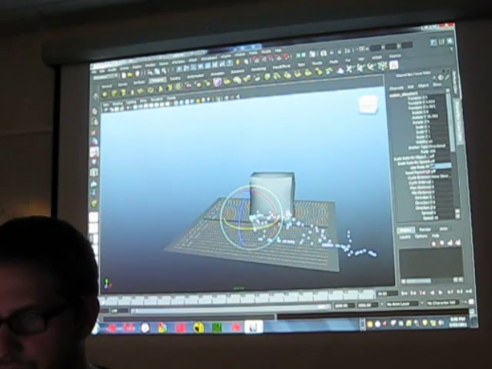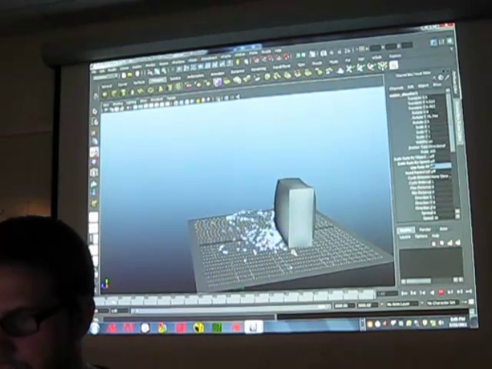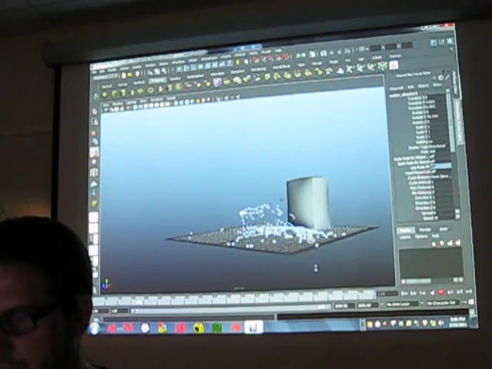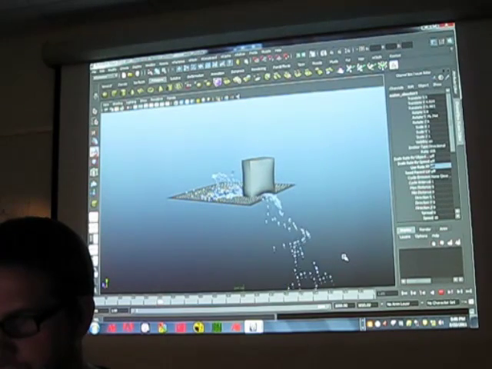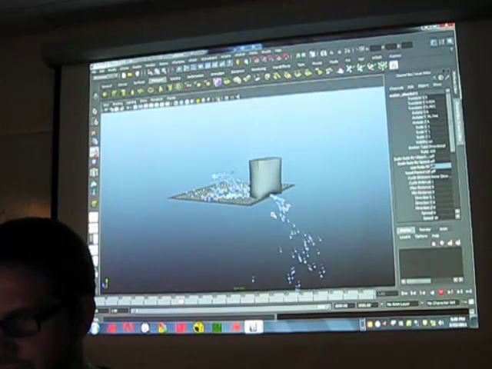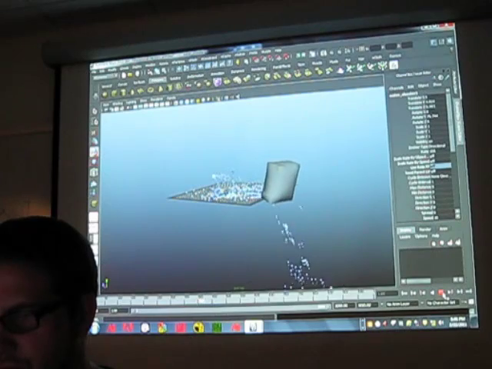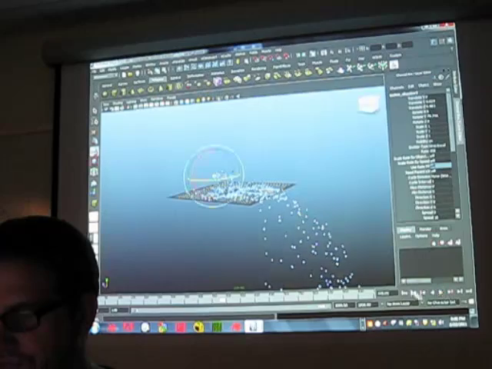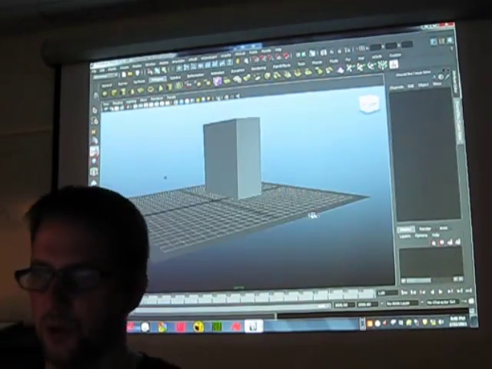Wow. Oh, it's pushing the bag. There it goes. Cool. Gonna go off the edge. It's cool how it squirts out the bottom there. Okay. So you can see how fun this stuff is to mess around with when the computer works correctly.